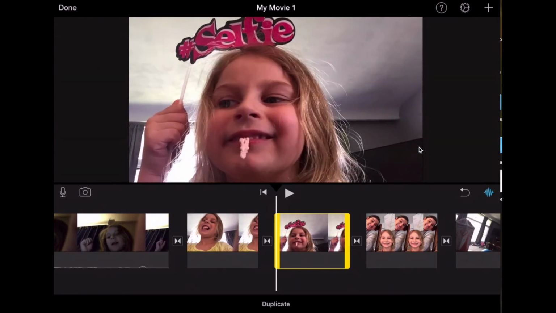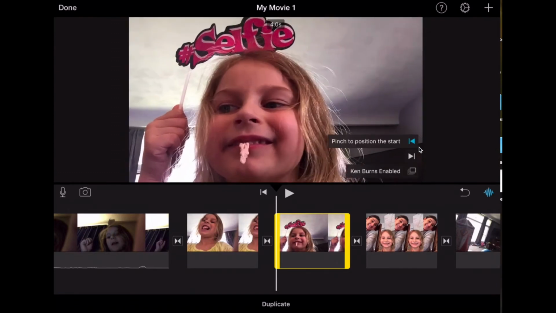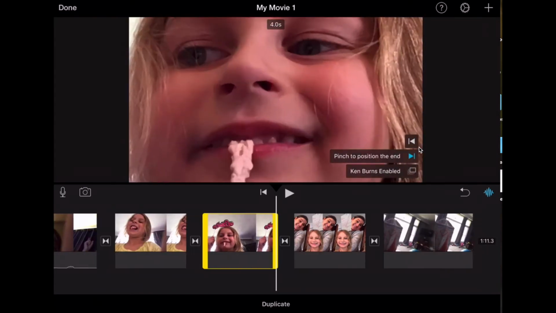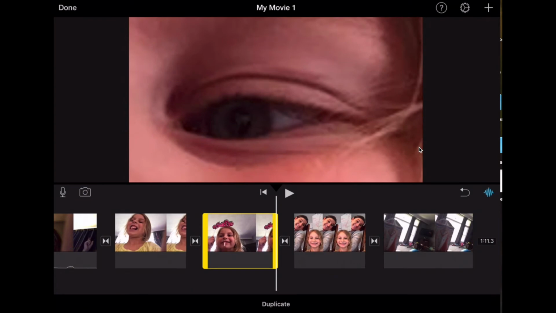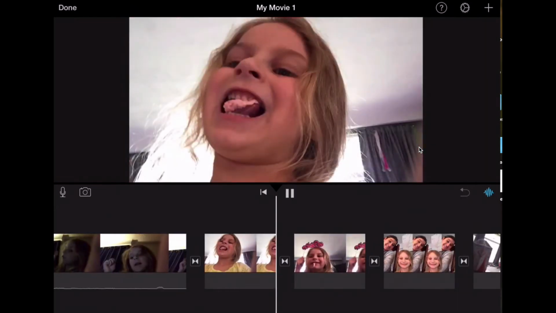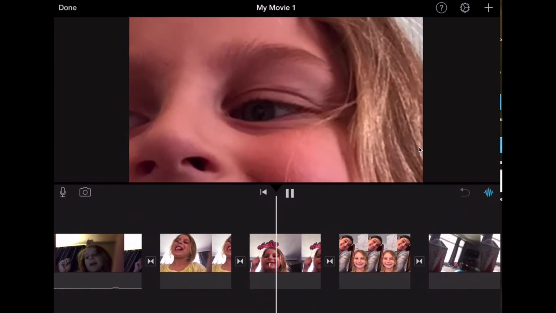So if I want to start, a lot of times you start with a big picture and then you zoom into something small. So if I wanted to zoom in on just her eyeball right there, then when I played my picture here, it would start with her face on the gum and it would zoom into the eyeball.